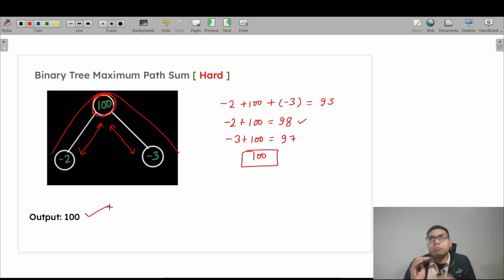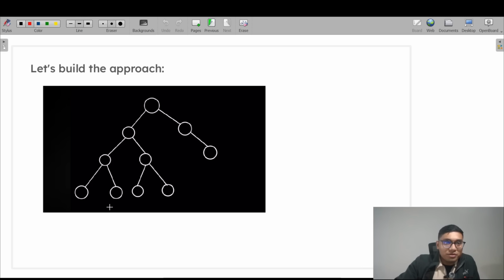Right? Let's try to build the intuition to solve this problem. Just think. There will be multiple cases. I want to make you understand what the multiple cases are, meaning multiple path sums that can be our answer, or from which path we can get our answer. Just see this.